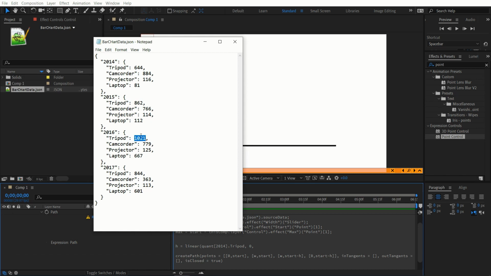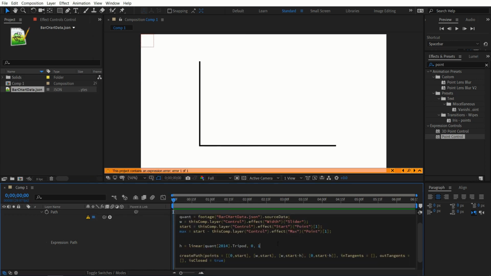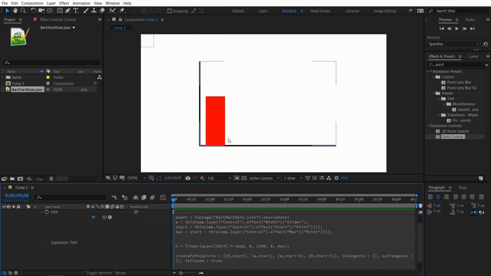So a reasonable max value would be 1100, let's say, just round up to the nearest 100. So it's going to be from 0 to 1100. And that's the input space. The output space is, once again, the minimum is going to be 0, and the maximum is going to be that max value we determined. Close parentheses, semicolon. And there it is.